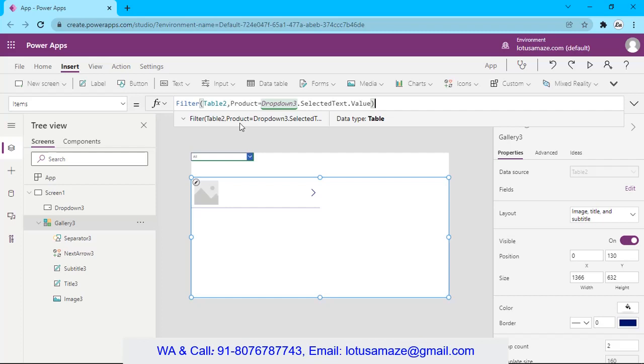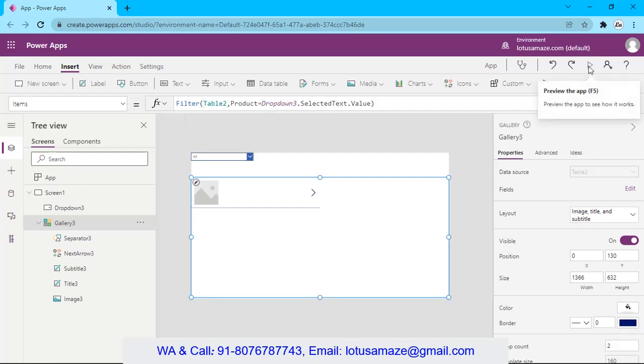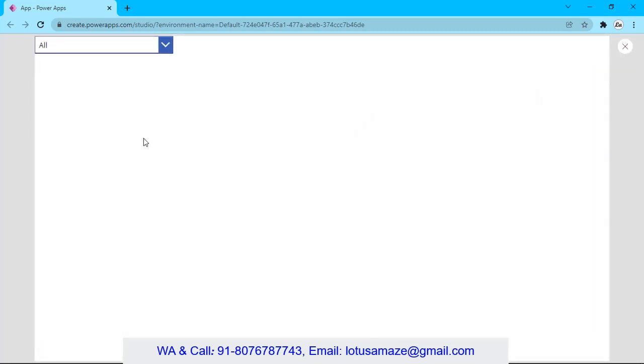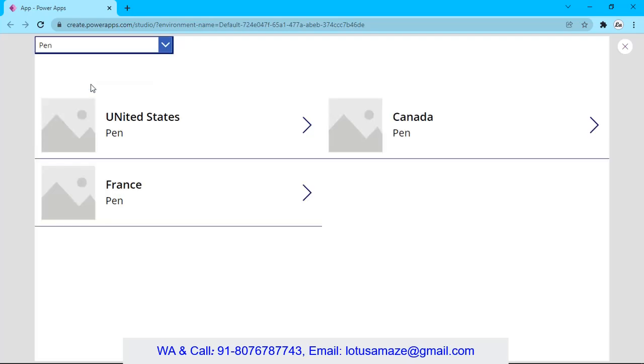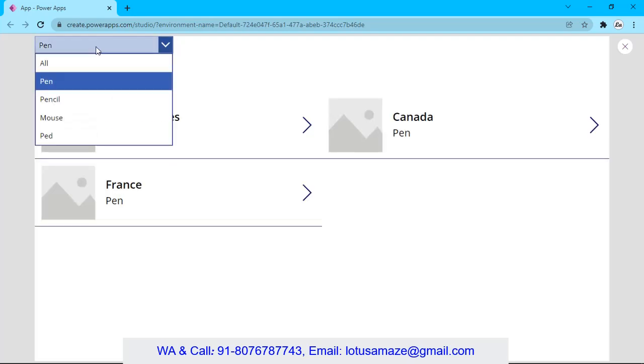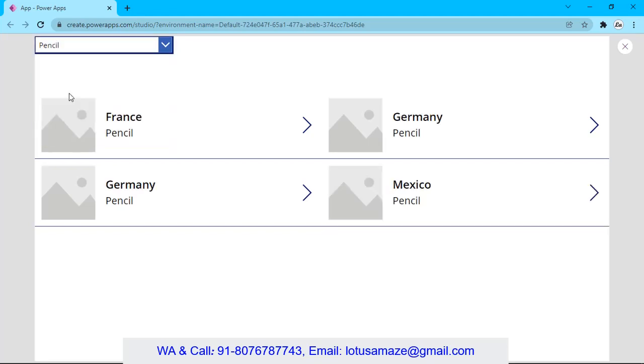Second parameter, we compare the product. So when we select the value from the drop down, that value will search in the product column. So wherever the value is found, it means it's true, and that filter takes only those data. We try now. All, there is no data because this all does not exist in the product column. But pen is there in the product column. Again pencil.